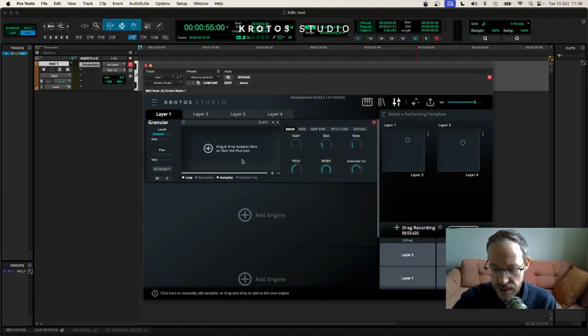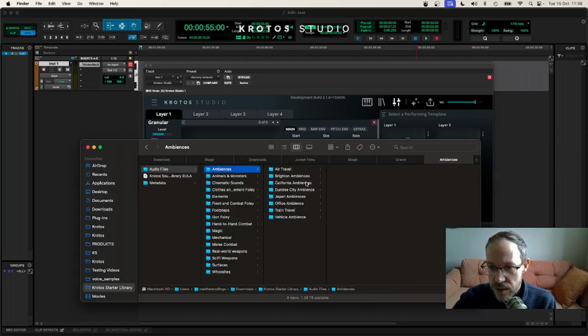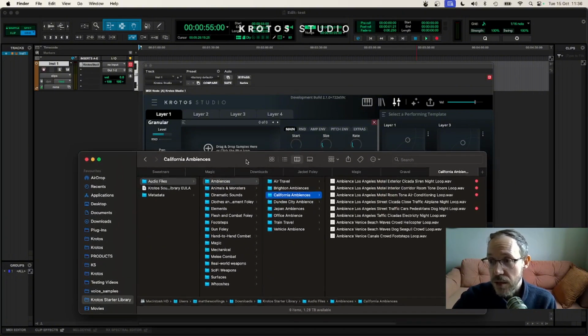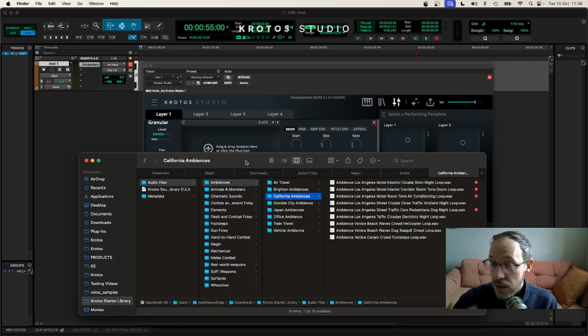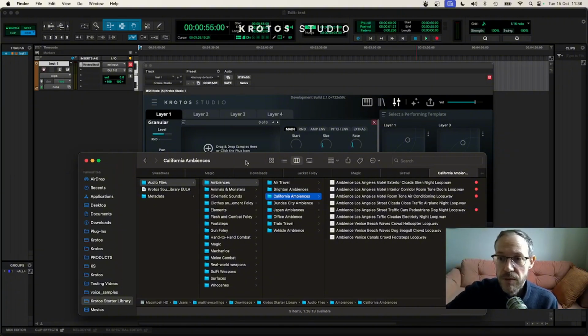All right, so let's take a look. I'm going to jump over to Finder, and look in my ambiences section. I'm just using the Krotos starter library here, but of course you can use any assets that you've got lying around, anything from your own library, anything that's in your sample library management software. You'll just need to pick this up and drag and drop it over.